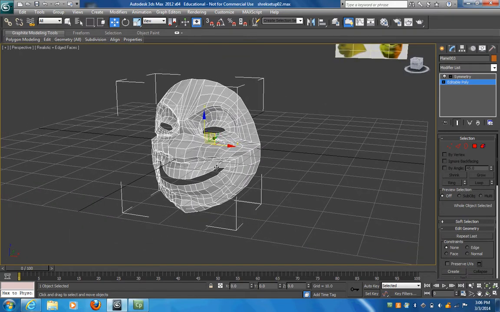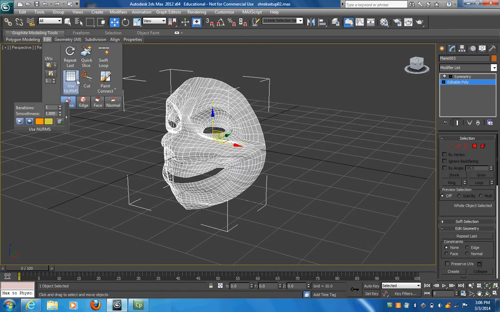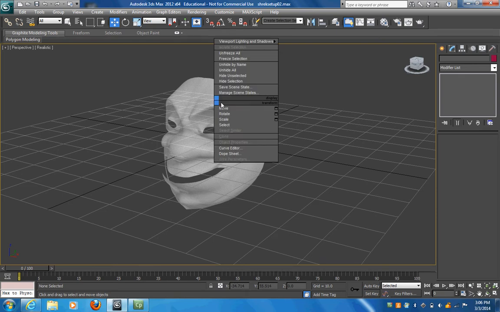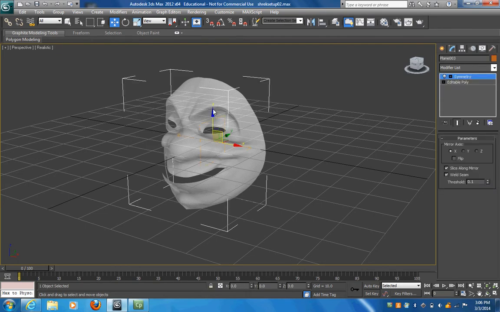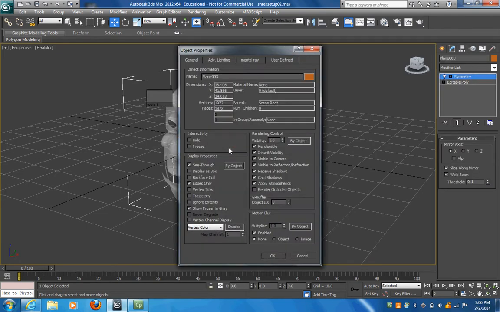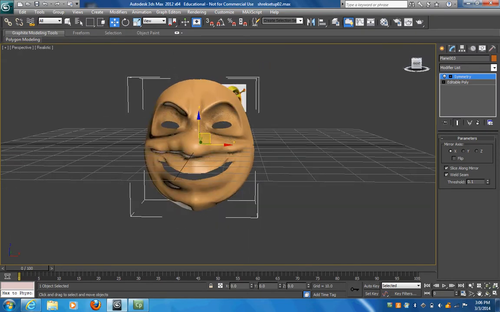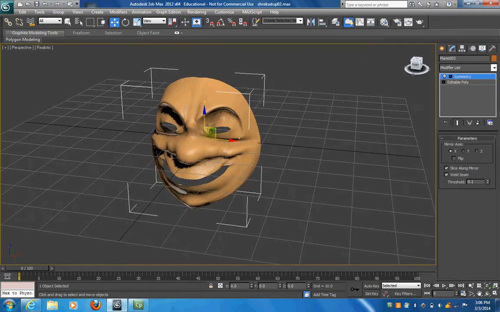I got a vertex right here I need to kind of mess with. But for the most part, I'm going to go in and put on NURBS. I'm also going to go up here and turn off edge faces. And then I'm going to right click and go to my object properties. I have to select it first. Right click, go to object properties, and turn off see-through. And just see what we get. And we're getting a pretty decent Shrek mask.